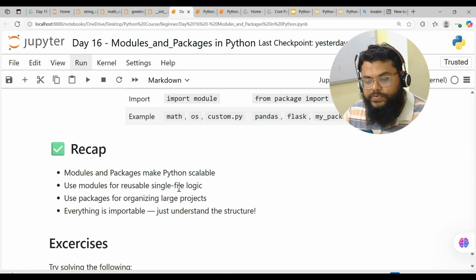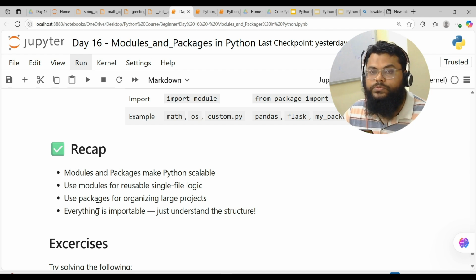Use modules for single file logic. Use packages if you want to organize large projects, like if you want to organize multiple modules. And everything is importable. Just write import and the package name or module name. So we have seen what is a module, what is a package, when to use them, and what is the difference between them. Even if you want to use external modules or packages, you have to install them using the pip command.